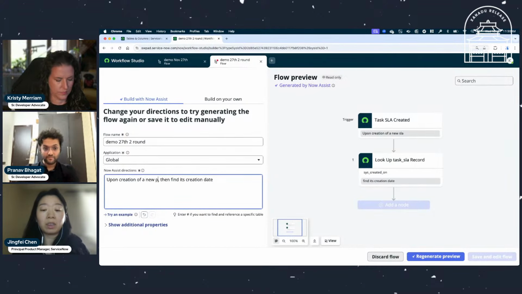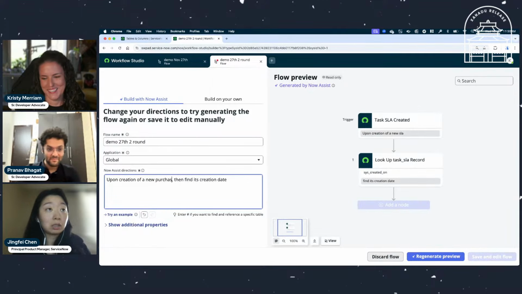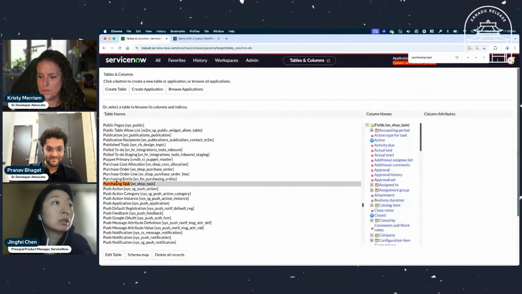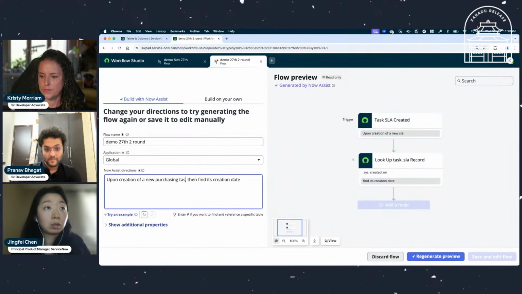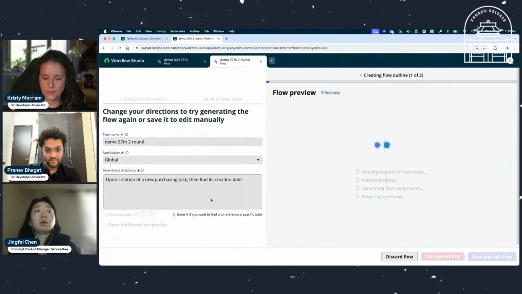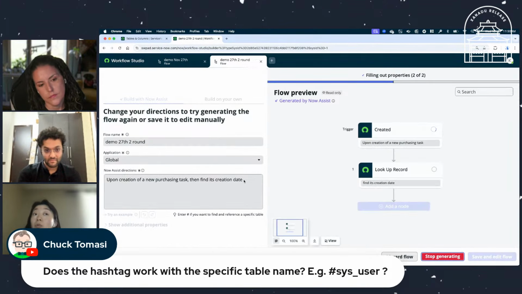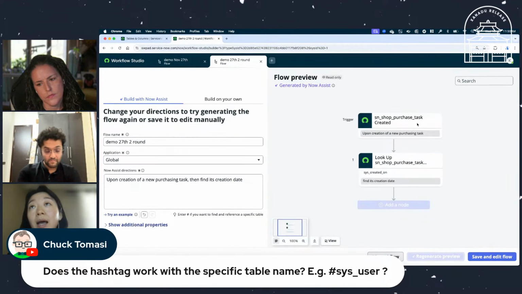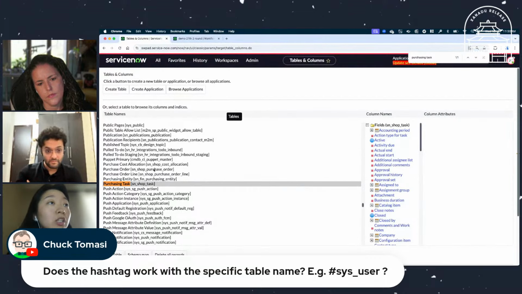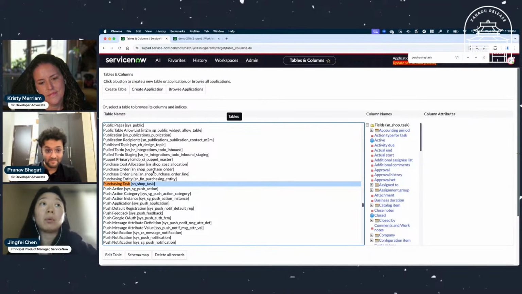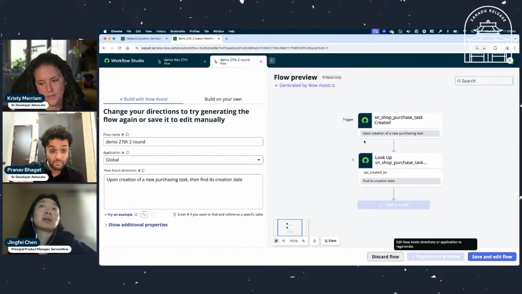I'm going to say it without hashtag. The typing today is so brutal. What was it? Purchasing task. Here we go. Without hashtag, I don't think it's going to get the correct table because it might get confused between the two. It says SN shop purchase task, SN shop purchase. Actually, that's neither of them. Yeah, it did get confused. So this is another example when hashtag is going to be useful, when you're naming a table and didn't know there's another table that looks similar.